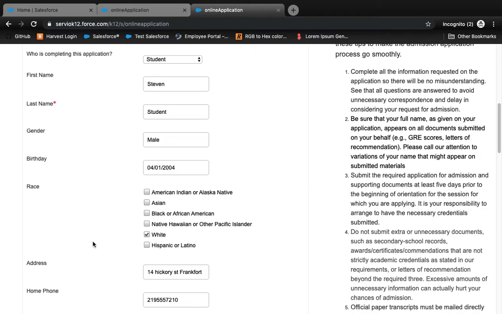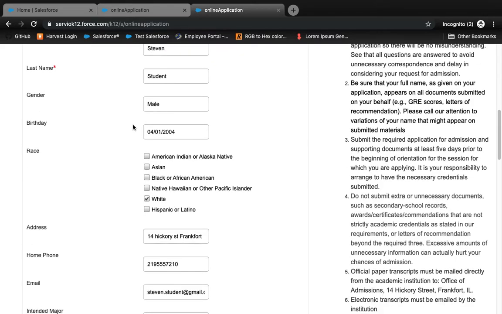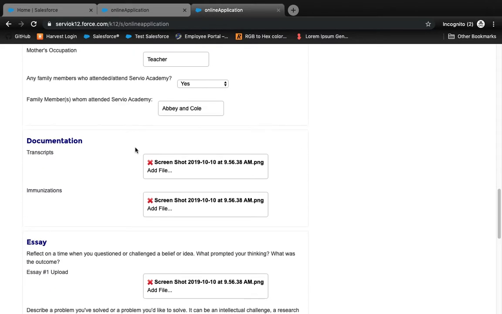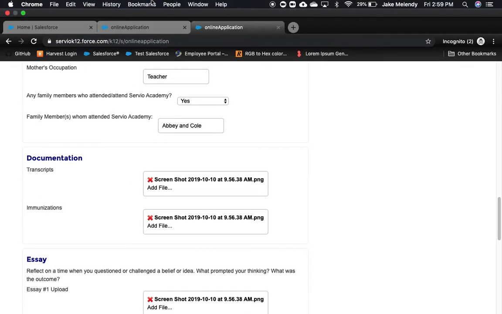Everything lives within Salesforce. So as we scroll down and Steven fills out this information saying he himself is filling this out as the student. He's entering his first name, last name, like I said, gender, birthday, race, and he's going through and filling out all of these fields. He gets down to some documentation. So the Formstack tool allows us to have document upload directly out of the community. So there's no need to have a separate email sent out saying please upload your documents to this third-party website. All of that happens from within the community.